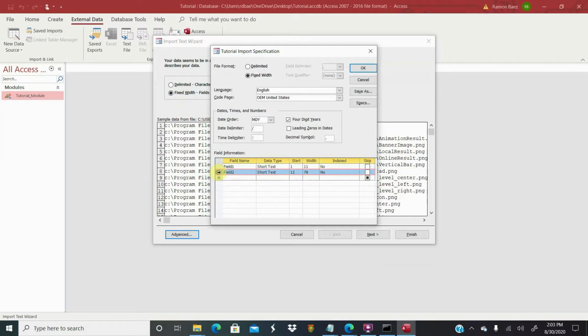I'm going to delete the second field. And the reason that it has two of them here is because the path, or the length of the path, goes over what Access decided to assign. But I'm going to account for that. What I'm going to do is highlight these two and click on delete. So that one is gone.